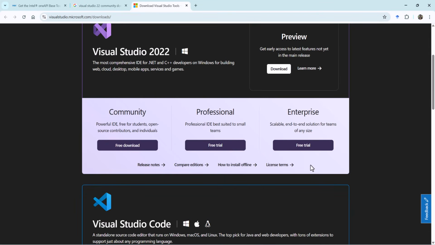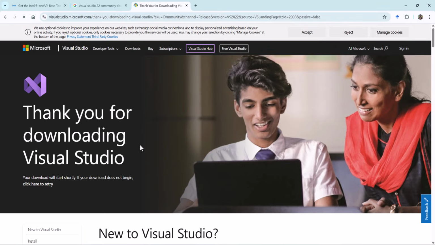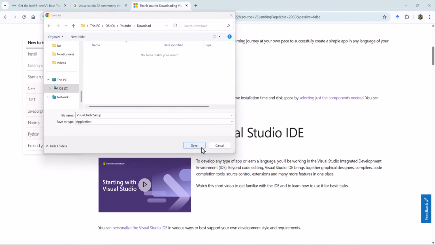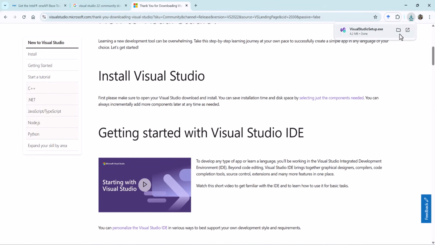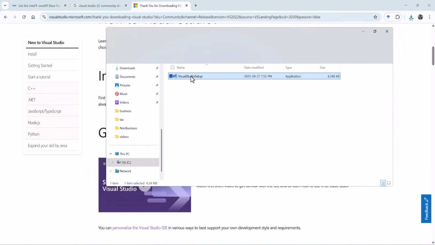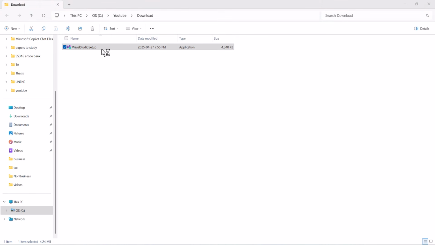It works well with the subroutine. You don't need the professional or enterprise version for now. So you click on the free download and you can save it. And this is the setup. Just double click on it.